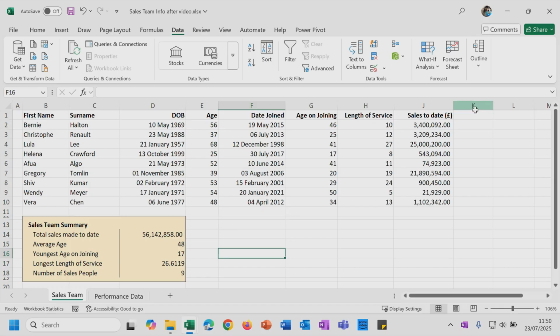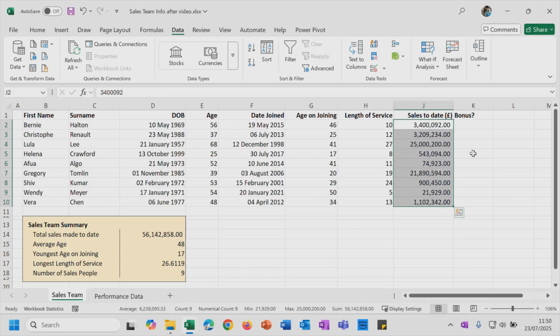So let's imagine, I'm just going to add an extra heading here for bonus with a question mark. Let's imagine we are going to pay our salespeople a bonus, but only if they have earned more than £1 million worth of sales to date. So I want this column to say yes if they have earned more than £1 million in sales, so therefore, yes, they get a bonus, otherwise it'll display no. So we'll do this as our first example.